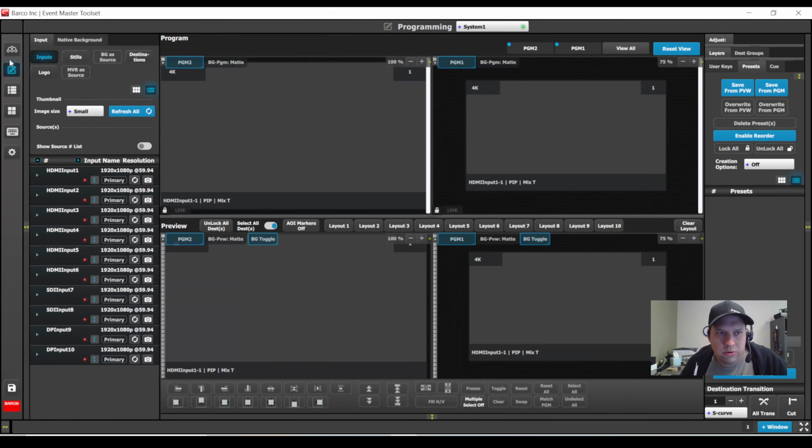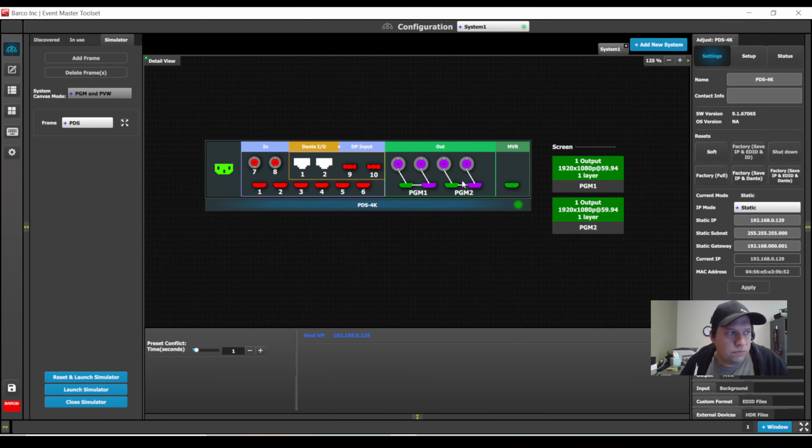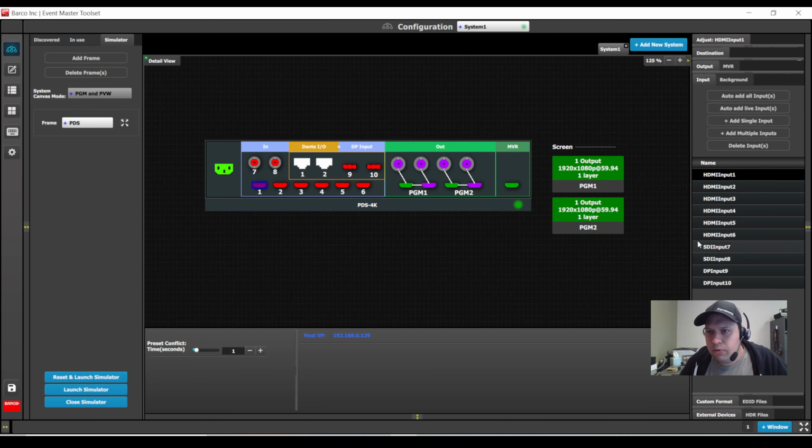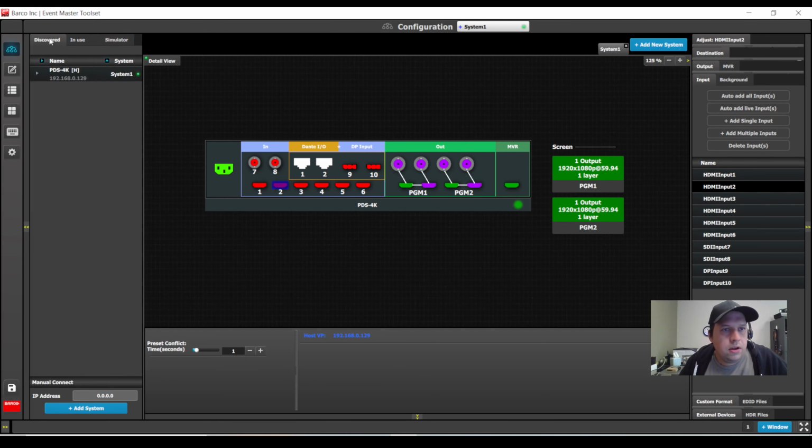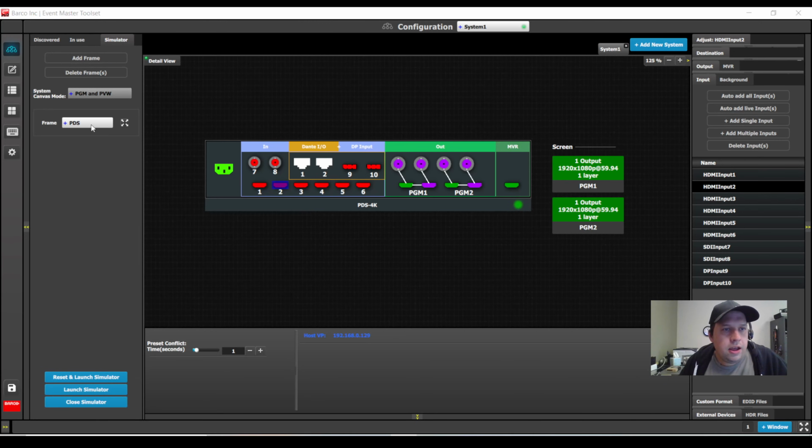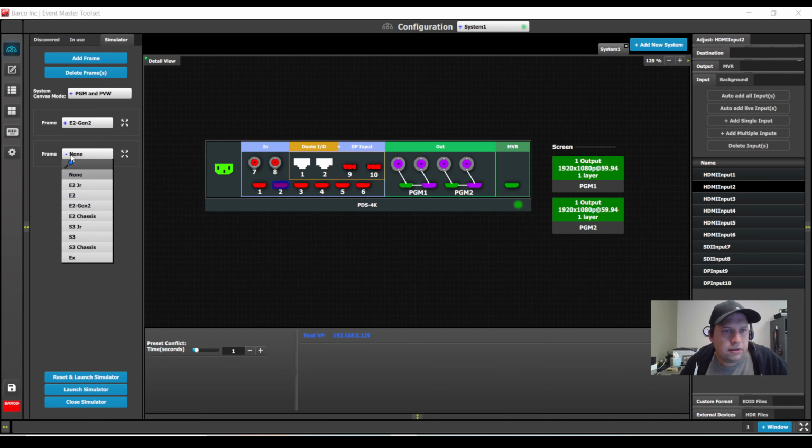So if you think you're going to be doing a show with a PDS 4K, you can go ahead and replicate that. Works the same way as the E2 and S3. The only difference is all the inputs are built for you already. That's really the only difference. And then, as I mentioned too, I can even simulate linking systems.